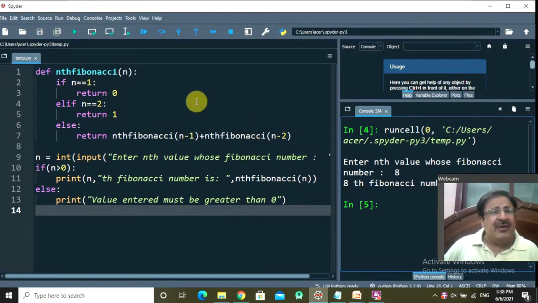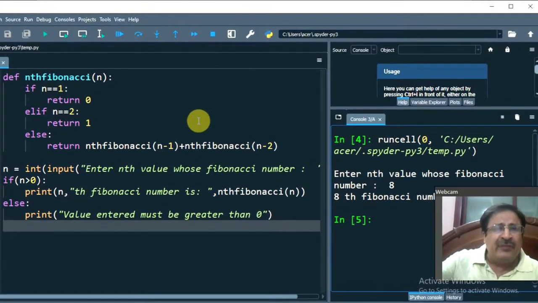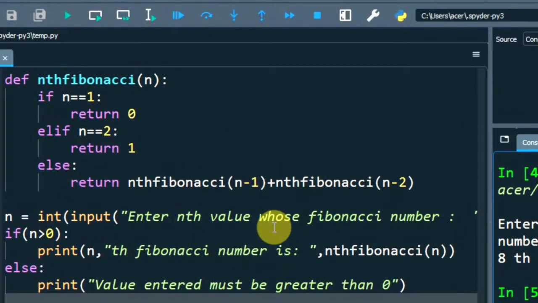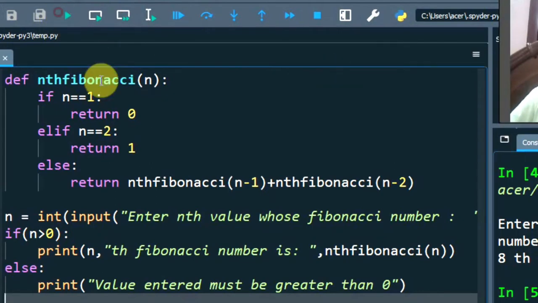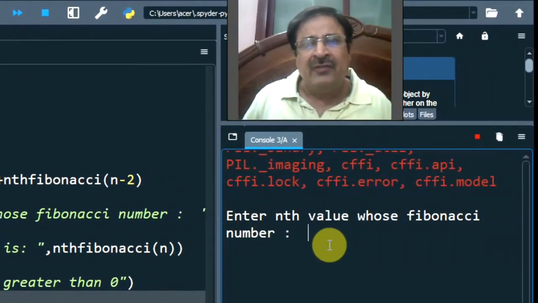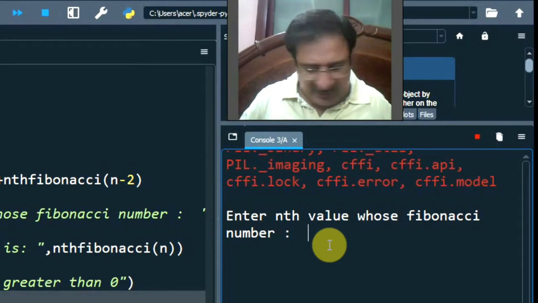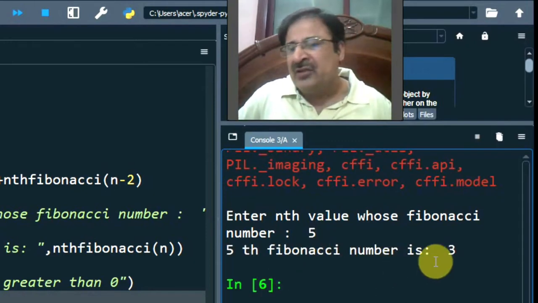In this lecture, we'll be understanding how to find out the nth Fibonacci number through a recursive call. We'll be learning everything through running programs, right? So this is the code for that, and let's run this. It is asking me to enter the nth value whose Fibonacci number is required. Suppose I enter 5. The fifth Fibonacci number is 3.